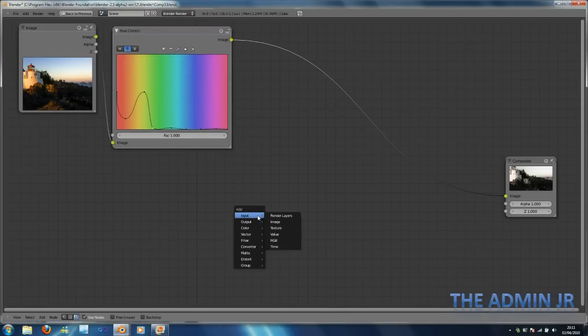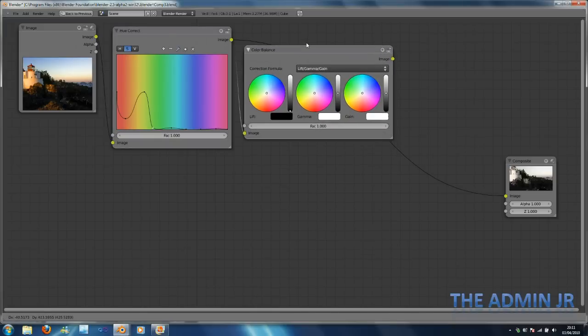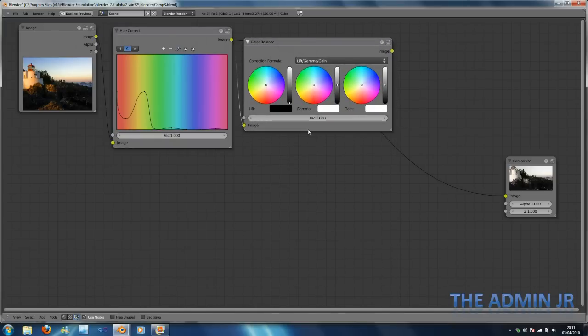Next, we want to make it a little darker. So I'm going to use a color balance for that. Basically, we want to change the gain. That's the one thing, just to make it a bit darker. That goes down, that goes down.